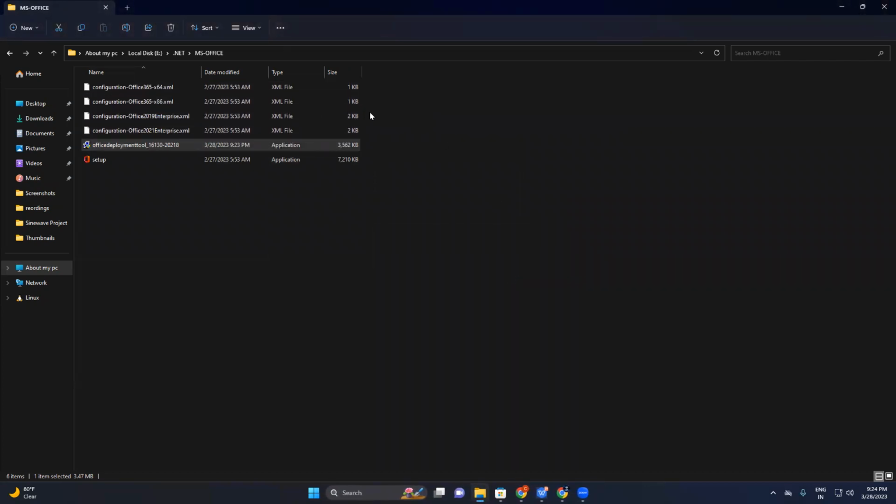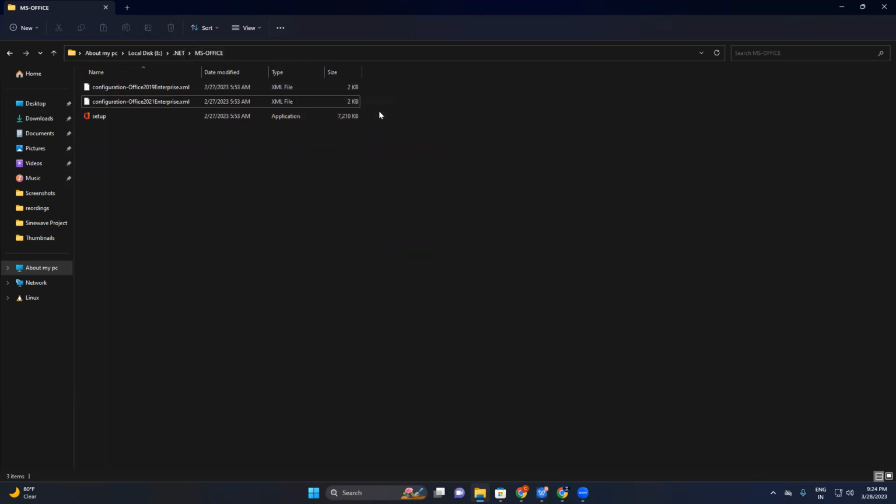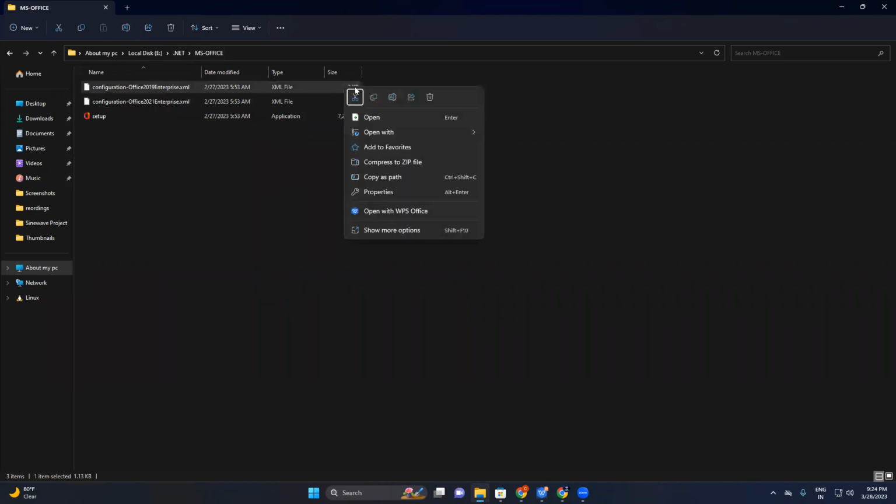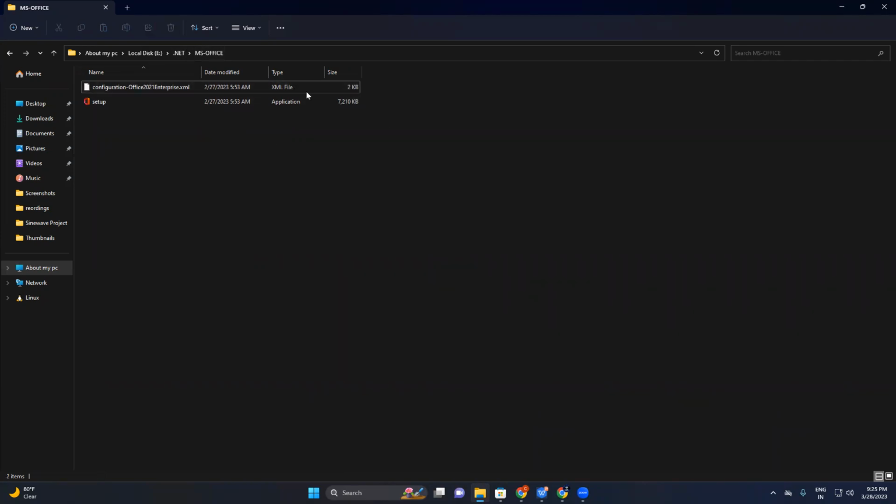Now what you have to do is take the Office deployment tool files outside the folder, and delete the first two files. Delete this one also, and this one too. Now keep these two files, that is configuration Office 2021 enterprise.xml and the setup.